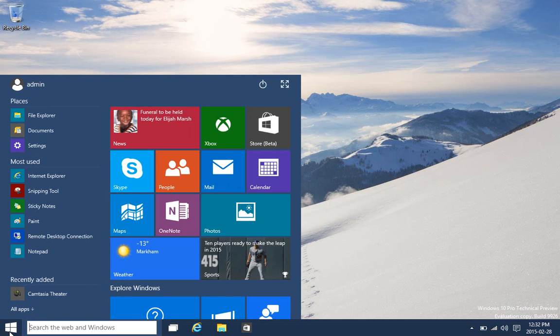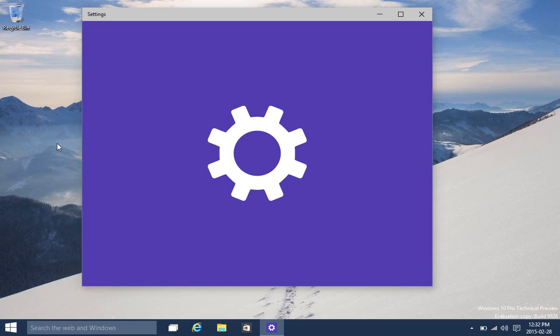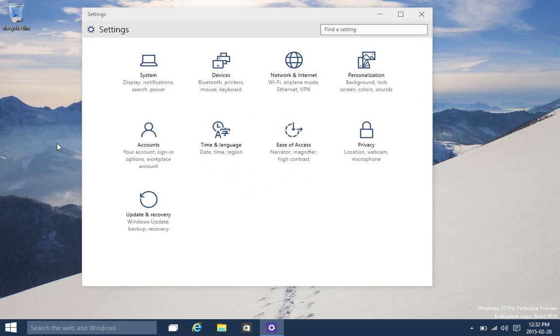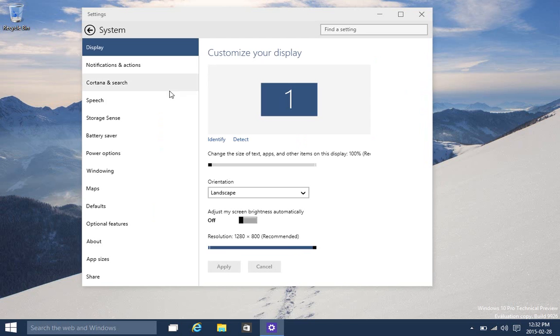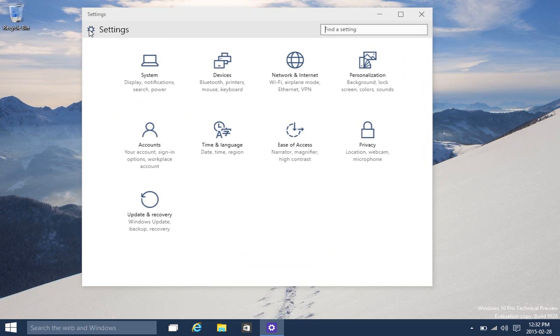So one thing a lot of people are going to want to find quickly is where to get the settings, and that's right up at the top here under places in the start menu. And then when you go in there, you're going to see that pretty much everything is the same as it was. The wording for things isn't going to be much different, although if you just take time to look around in here and navigate, it won't be too overwhelming.